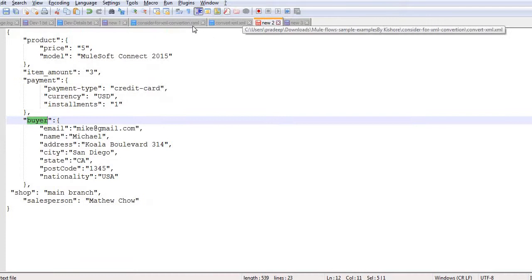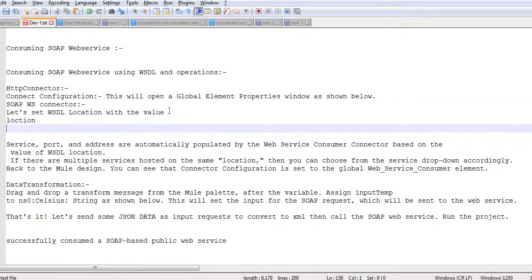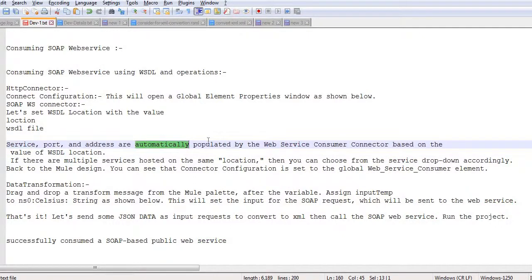See, initially we have the HTTP connector. After configuring everything in the HTTP connector, we have the SOAP web service connector. Then it accepts input as WSDL. We can give the WSDL location or WSDL file. Then configure everything. Service, port and address are automatically populated by the web service consumer connector based on the WSDL location. If there are multiple services hosted on the same location, then you can choose from the service drop down accordingly.